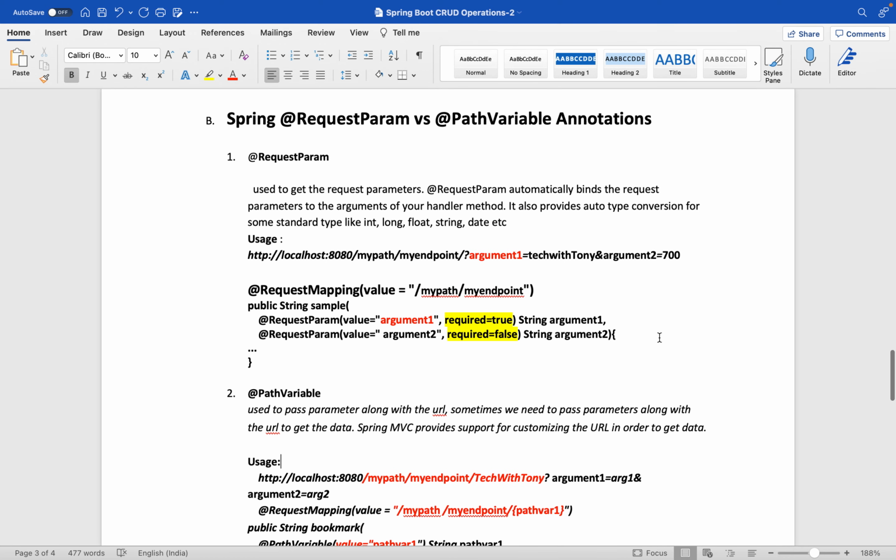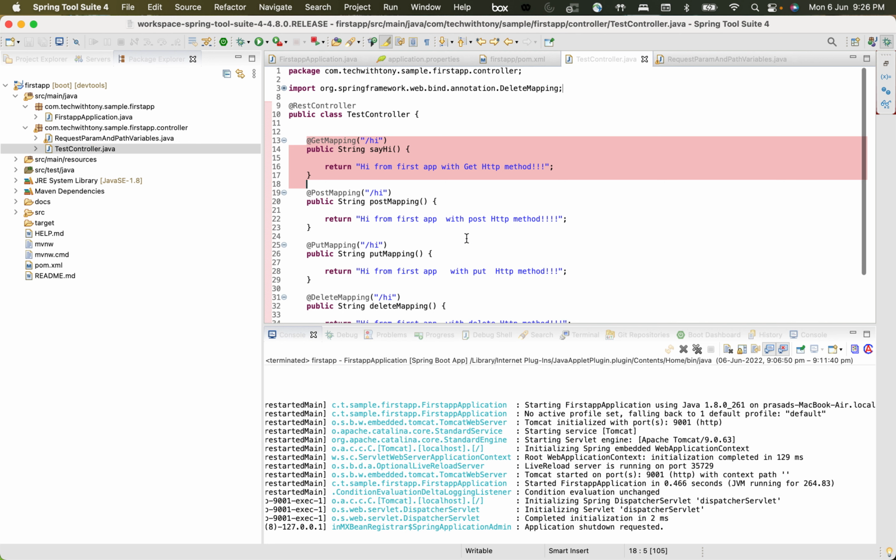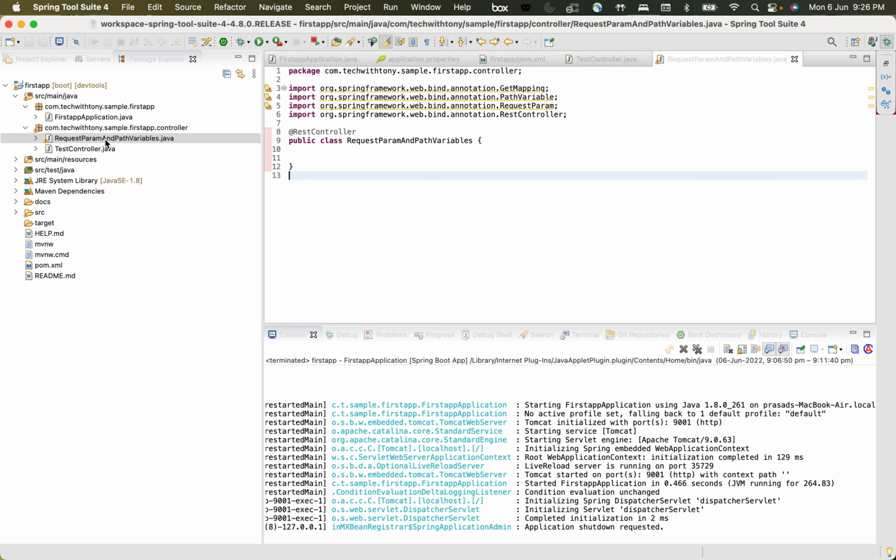Let's put this in the code part. I'll try to explain at the code level also. This is a continuation of our program, which we initially created illustrating the GET, POST, and DELETE methods. With this, I have created one more controller, a REST controller, added with the @RestController annotation. When you add @RestController, it becomes a controller.